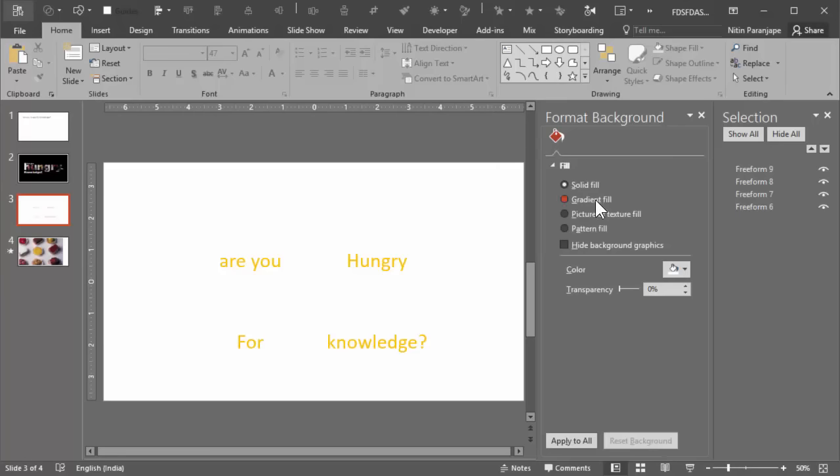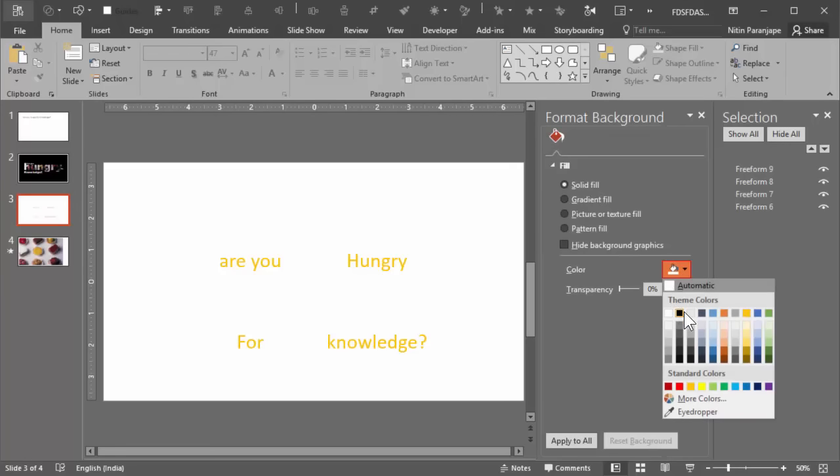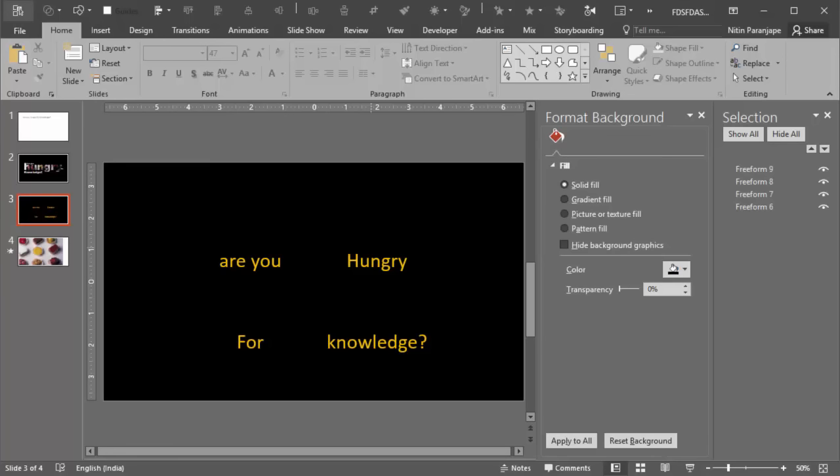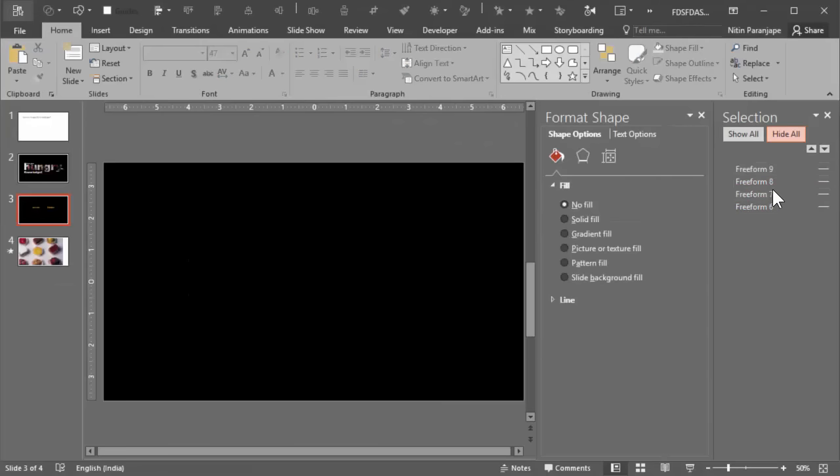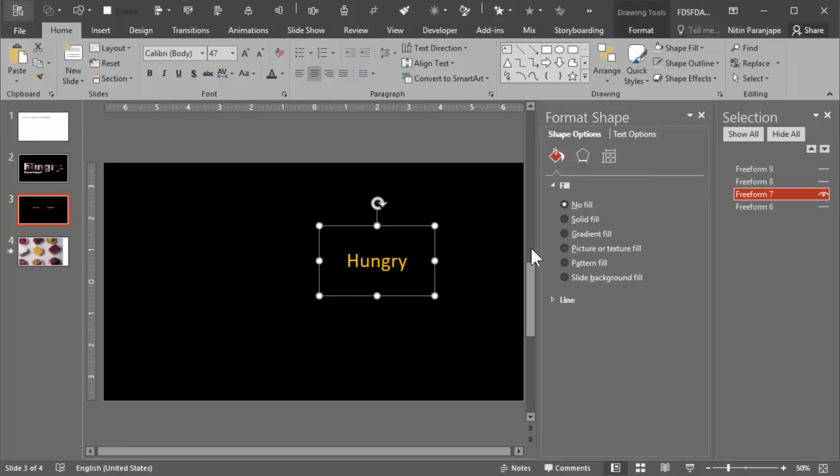This is the background of the slide. Let's make it black so things stand out. I want to only focus on this word hungry, and I want to hide all of them temporarily. This is done from selection pane. It's available under home, select, selection pane. A better option would be hide all and just enable this guy.